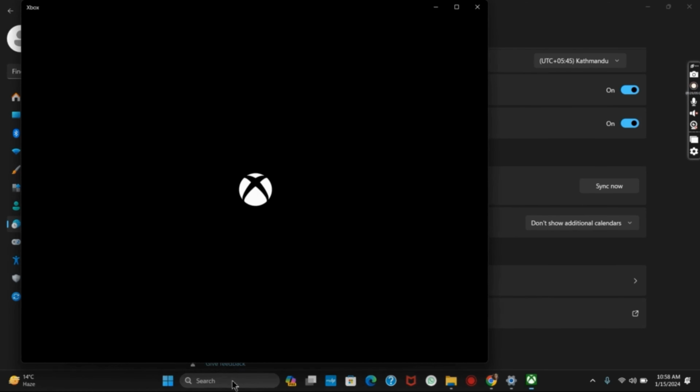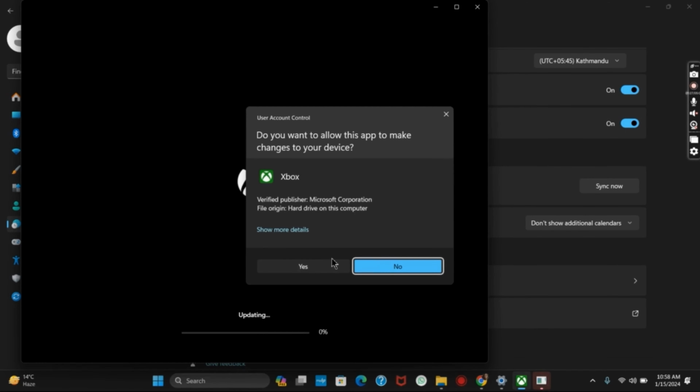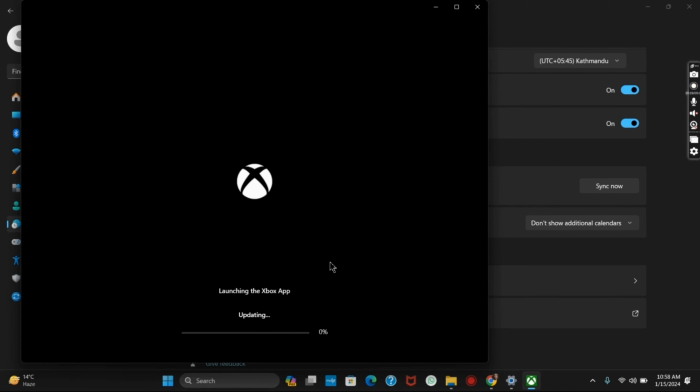Next, what you can do is update your Xbox Game Bar. So for that, open the application and click on Update if any update is available. So these were some of the fixes that you can try for solving the problem.